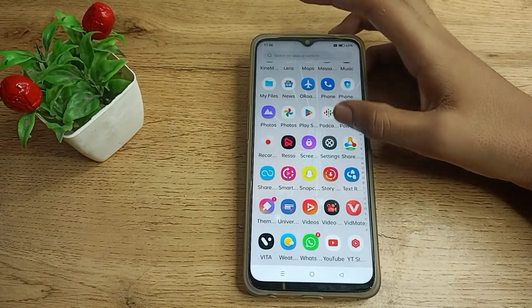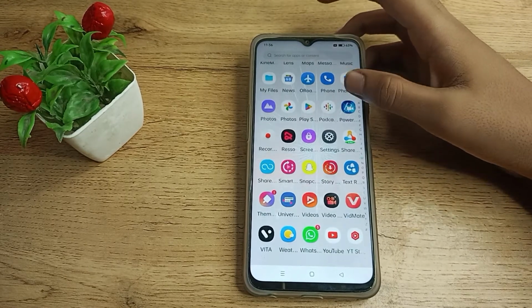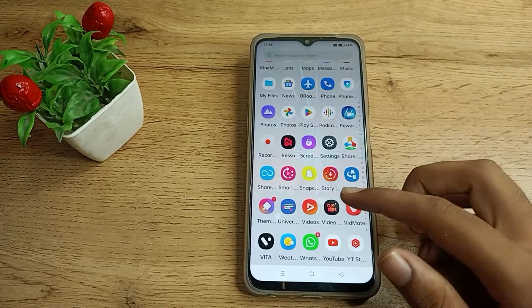Today we are going to talk about the Bluetooth settings in our Realme phone. In this video I will show you how you can check your Bluetooth device name, and if you want to rename your Bluetooth device name, you can rename it also. In this video I will show you.